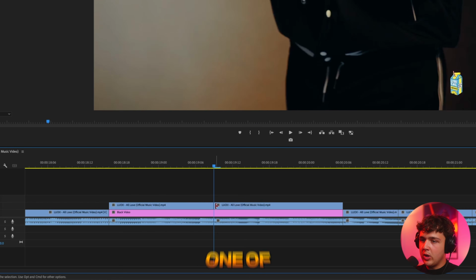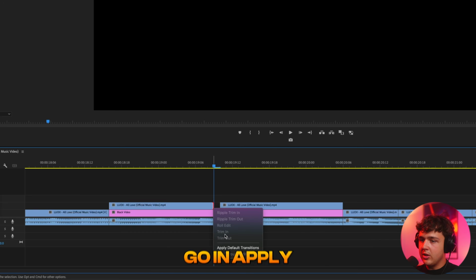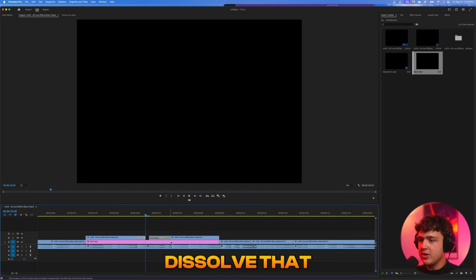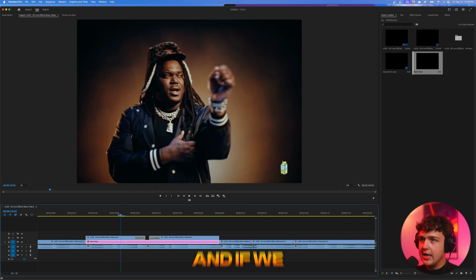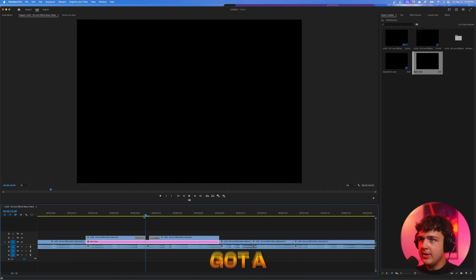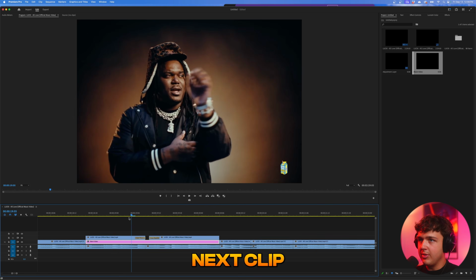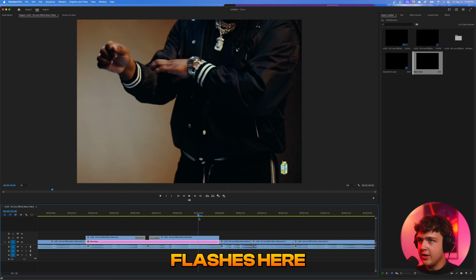And we're pretty much going to drag one of these clips to the right. And then we're going to right click, go and apply default transitions. And boom, we're immediately going to have a cross dissolve that we can then move just like this. If we play it, you guys can see we get a nice fade to black and then fade into the next clip. And then boom, you guys can see we have those flashes here for when the beat comes in.